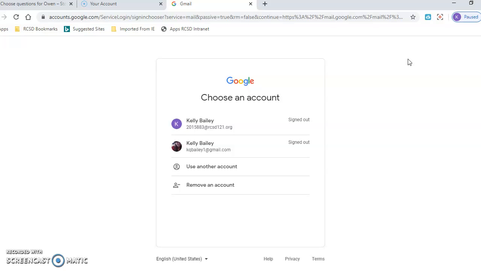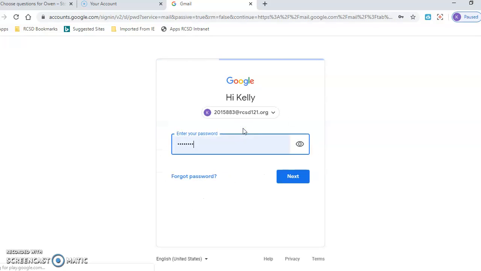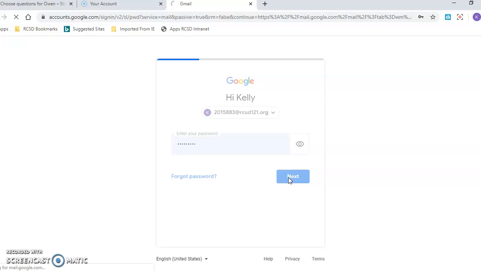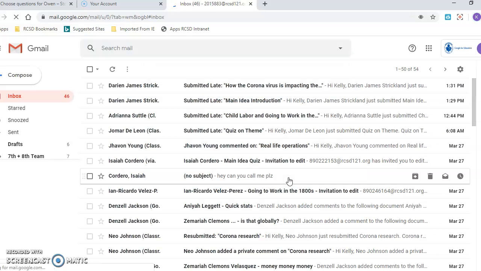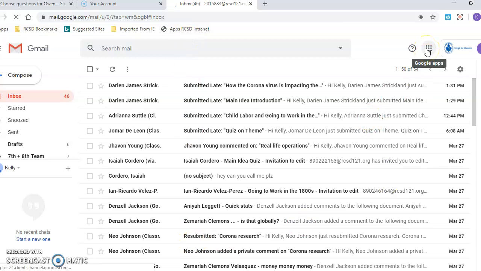If you haven't previously signed in, type in your A90 number with the rcsd121.org, and then it should be your same password from when we left school. And if you save it onto your computer, it makes it really easy: you just get to click the next button, and it signs you right in. And so now that I'm in my Gmail, you can see it's showing me all of your assignments that I have gotten or from my other classes.